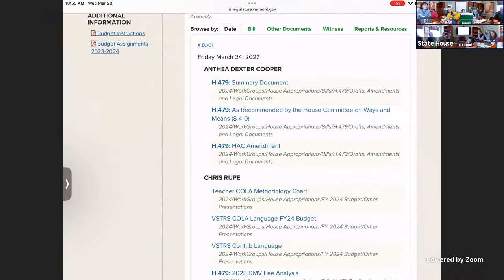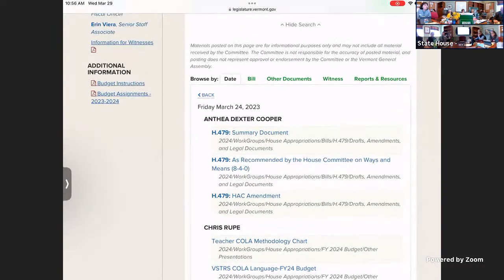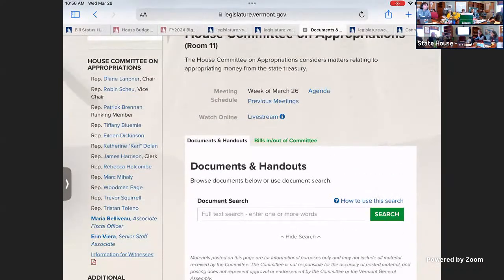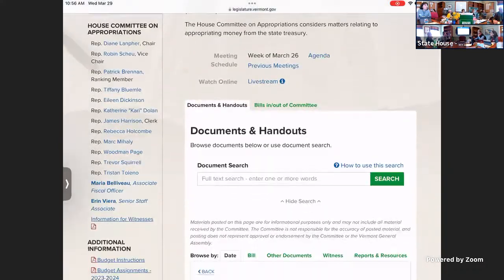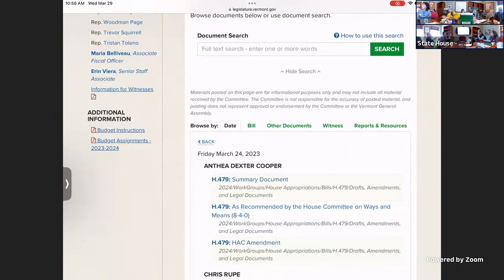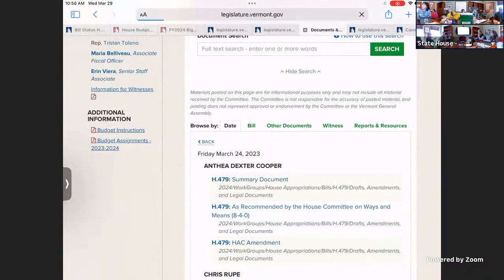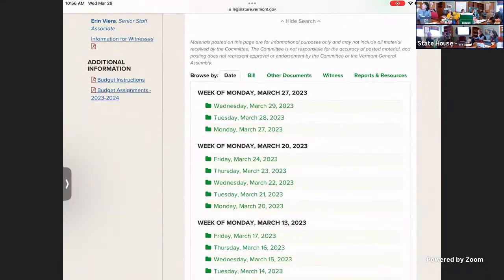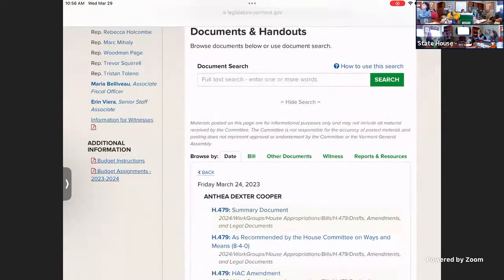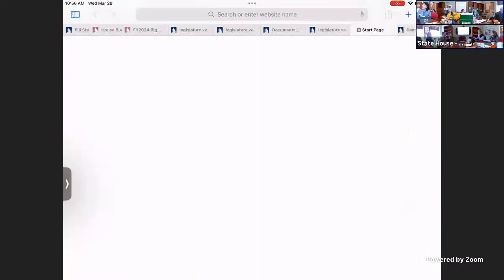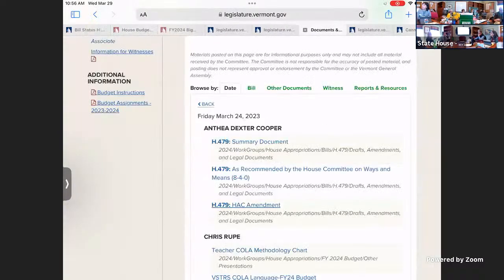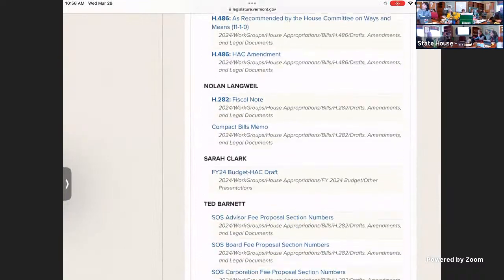So I have a way to find them. I just don't know how to find them in the document. Well, wait, I'm going to show you, and then you can tell us how to find it in the document. So if we go back to the appropriations page, you kind of have to know when appropriations went through the final process. So on Friday, I know that they looked at all of the items. If I go to Sarah Clark, because she's the CFO, go to the budget draft.